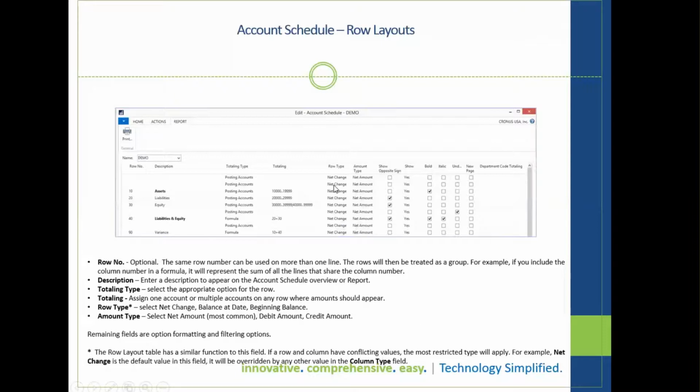So this is something that you're going to have to play around a little bit and just see what works best for you. On your amount type, your options are net amount, and that's the most common one used, and you have debit and credit account. On a row layout, I'm not sure, I haven't come across a net debit or credit use, but maybe for cash flow statements or something like that, that may be useful.